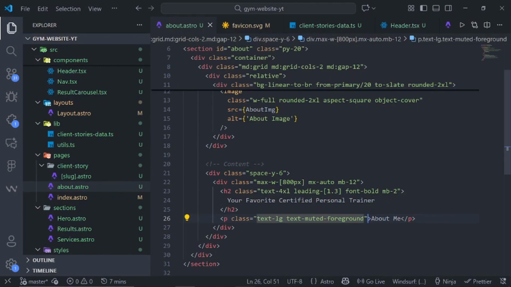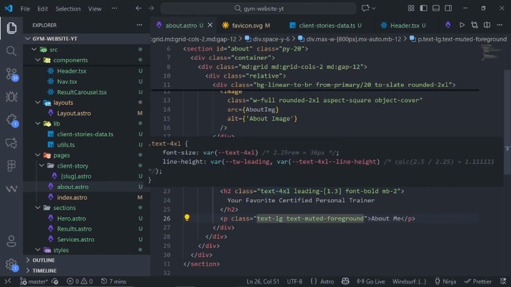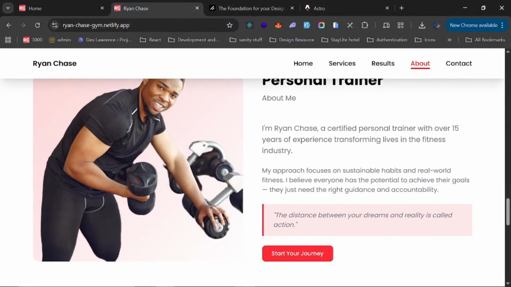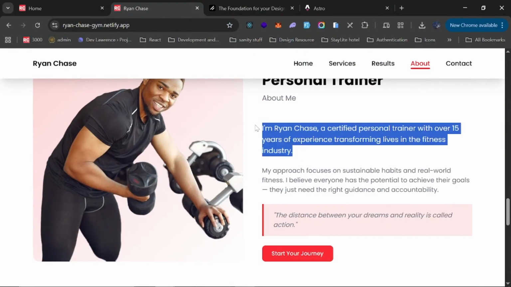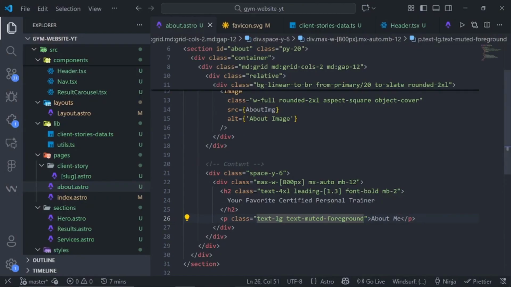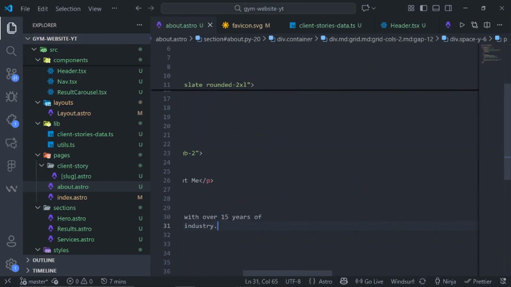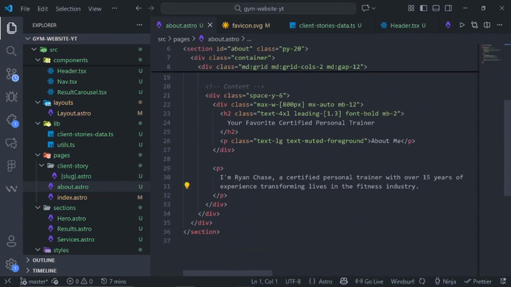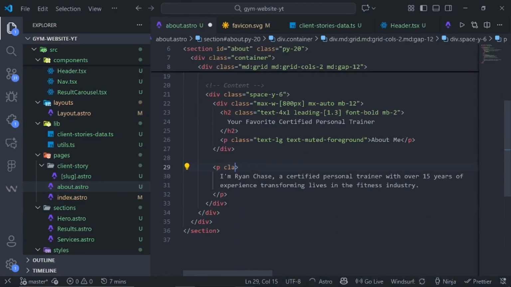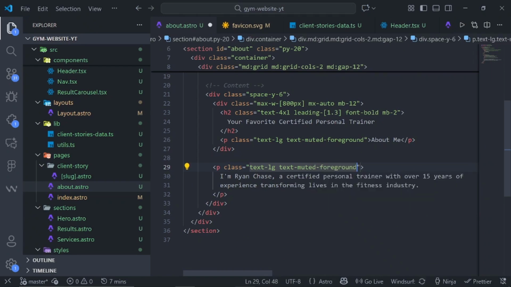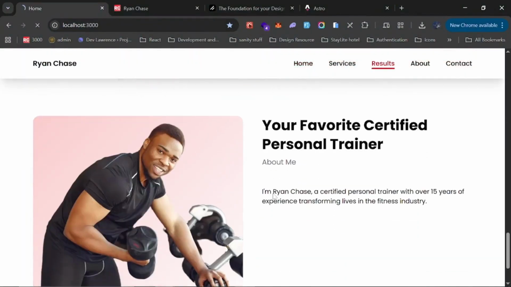Okay, so for the main content itself, we're just going to section it into different p tags. So let me just copy this first one right here, and I'll come back and just underneath this div, I'll bring in a p tag like so. I'll paste in the content and save. And for this content, the class will be text large. Then we'll give this the color of text muted foreground, like so, and we should see it right here.